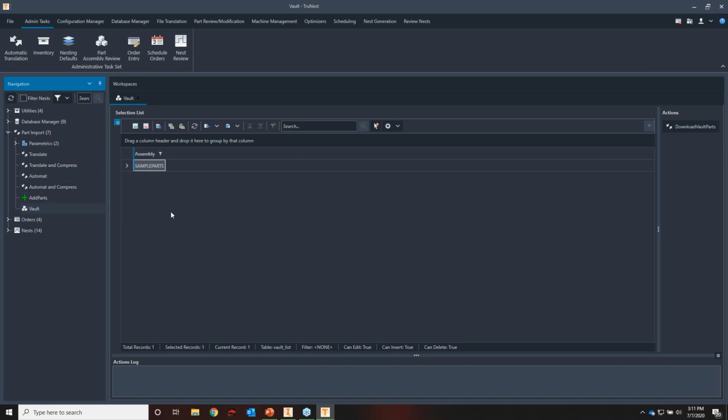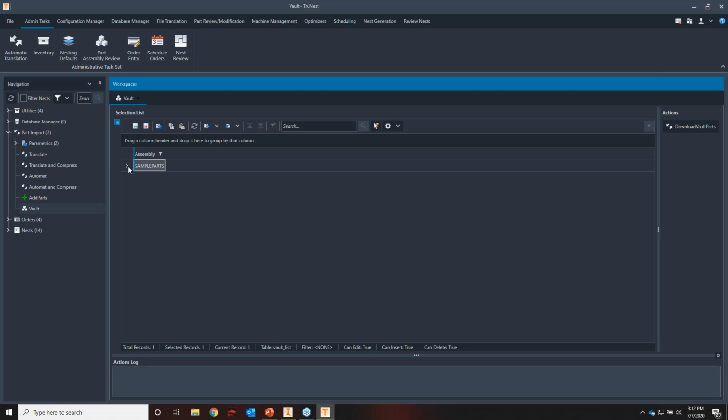And then one of the last part import options that I have here is the Vault integration. So this is really a one-click integration to be able to bring stuff out of your Vault system and into TruNest. So what I need to do is I just need to give Vault the assembly or the part files that I'm looking for, and it's going to go through and look through my Vault database. It's going to extract those locally to my particular computer. It's going to do that translation process, and then it's going to kind of remove those from my computer.